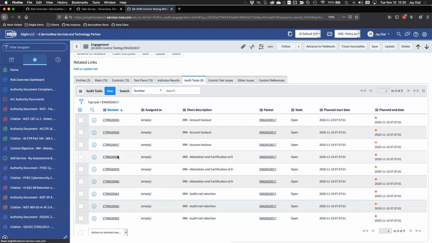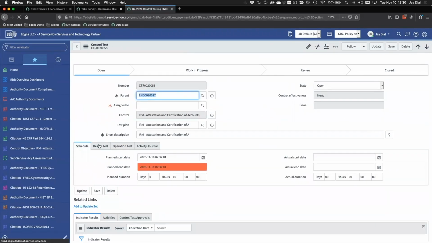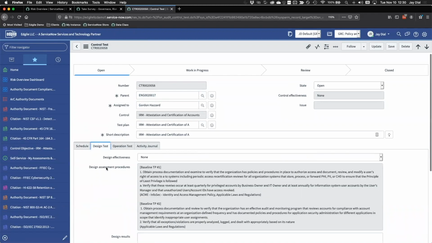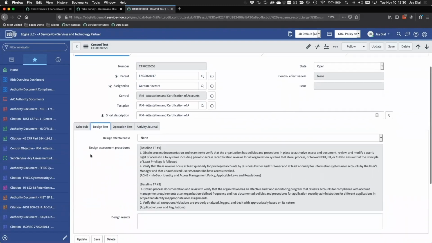We're going to look at one of these control tests, and we can see again that there's a high-level process for this control test. The first step is we need to assign this control test to someone from our team. Gordon was the individual who was managing this engagement, so we will go ahead and assign him as the owner of this control test. As part of this control test, Gordon would be asked to perform a design test.